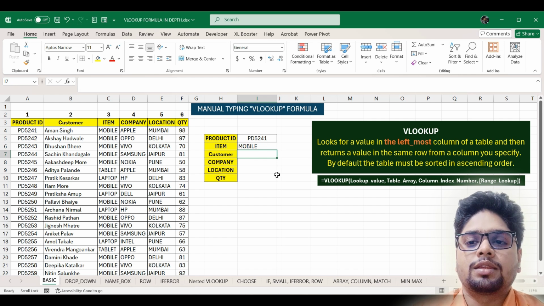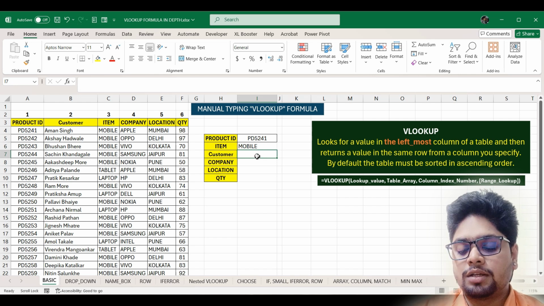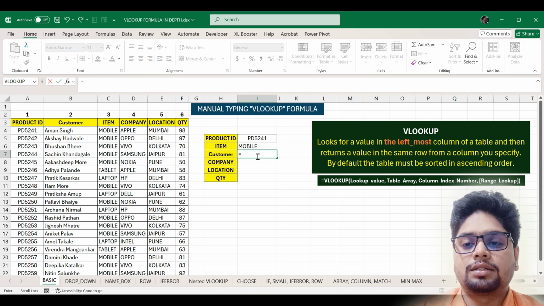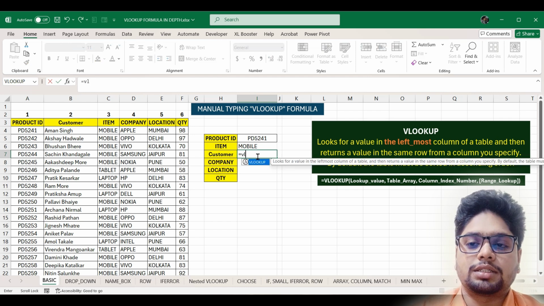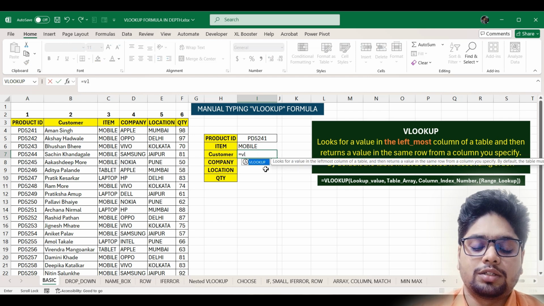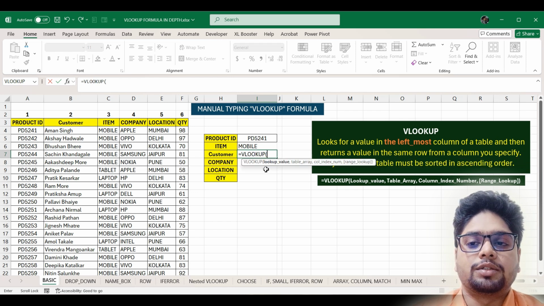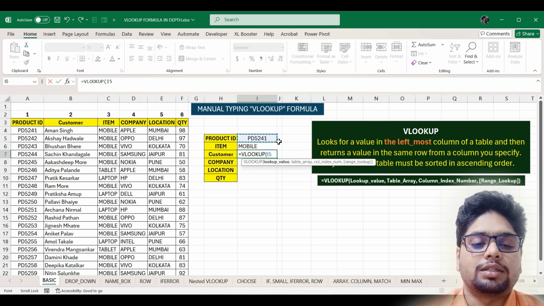Now we want the customer name. So again I will type the VLOOKUP function. After typing VL, you can see that the VLOOKUP function is showing here. So I'll just press the tab to select this VLOOKUP function. Now it's asking for lookup value. Our lookup value is this one, product ID. So I'll give this reference.